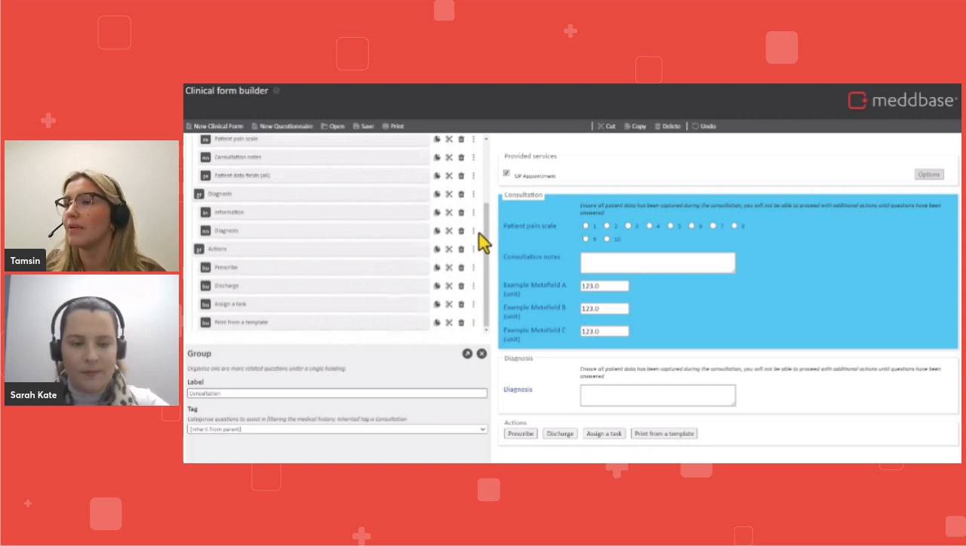My next step would be to save this as a file under an appropriate name. So this would be "simple consultation form." Save it to my computer. And then what I would do is raise a support ticket, and in the support ticket explain, "Hi, I've created this clinical form. This is the name. I've attached it to this ticket. I would like you to upload this to my chamber, please."